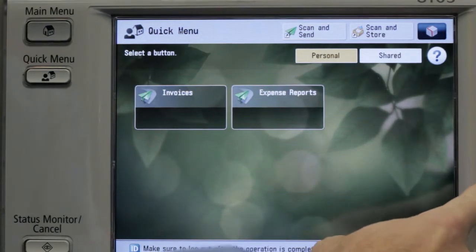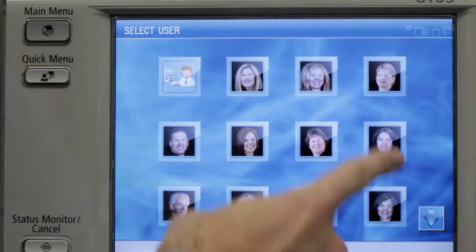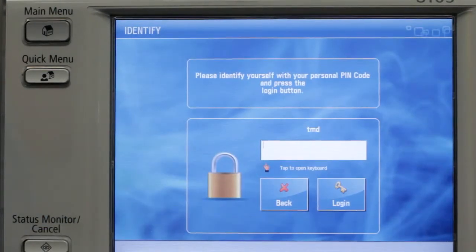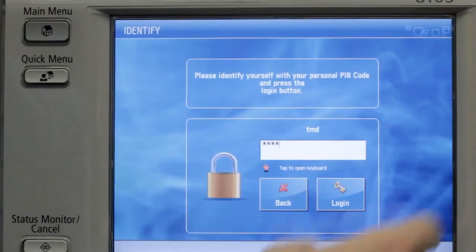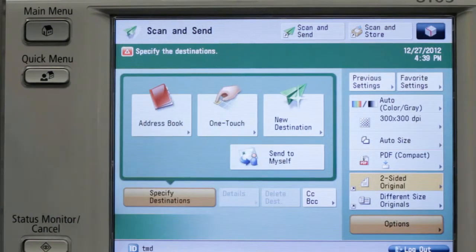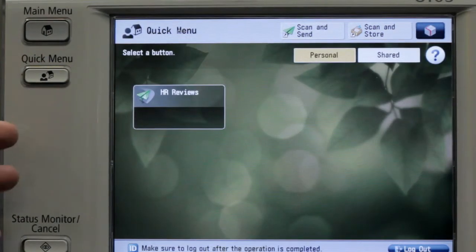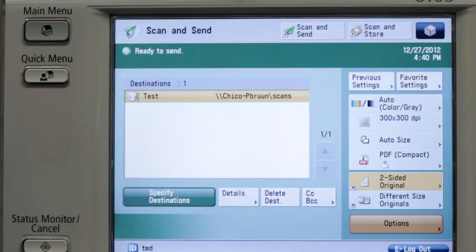So I am now going to log out of this particular user, and we're going to log in as the HR manager. So the HR manager presses her button, and notice this is an additional layer of security. They need to enter in their PIN code and hit login, because we don't want anybody to be able to log in as the HR manager. So when they go scan and send, their button shows up and their email address will be populated. If I go back to this quick menu button, you'll see that her workflows are completely different than the prior user. So when we press HR reviews, now it's going to go securely to her folder instead of the other user.